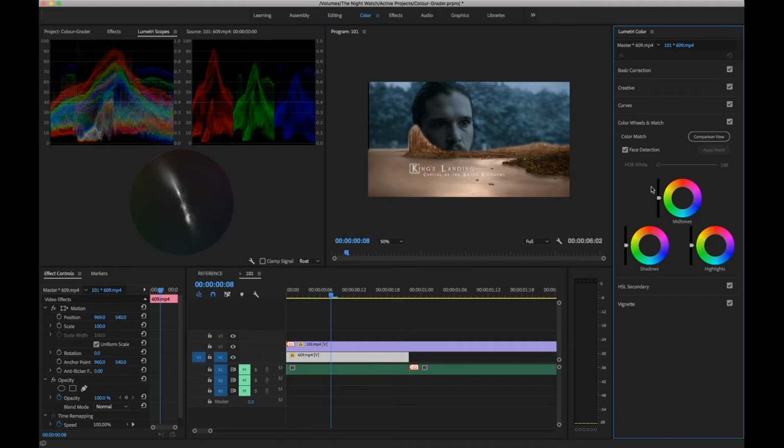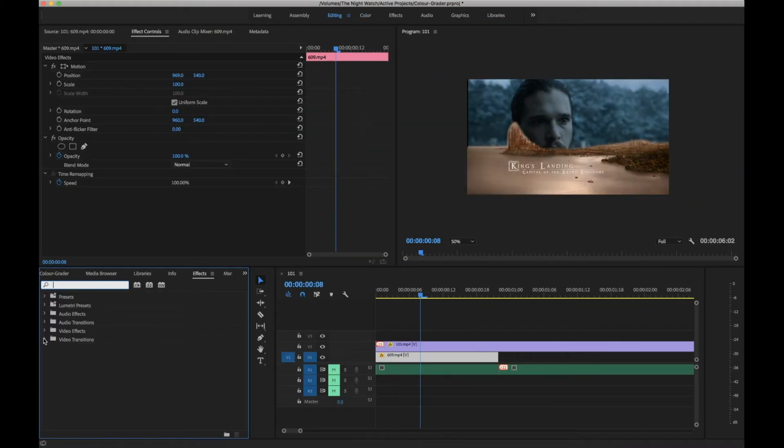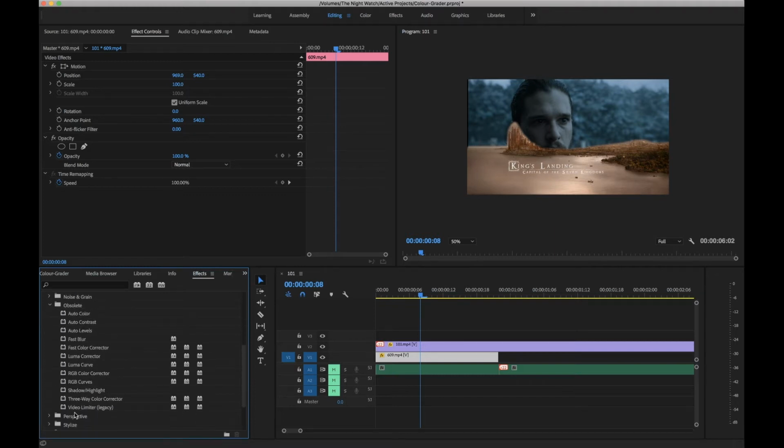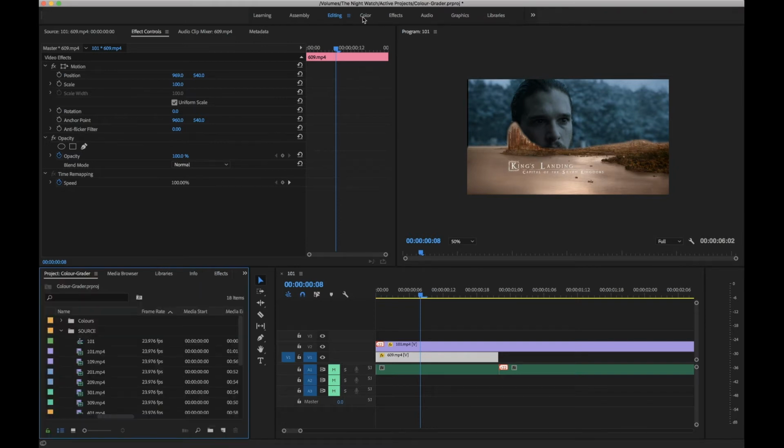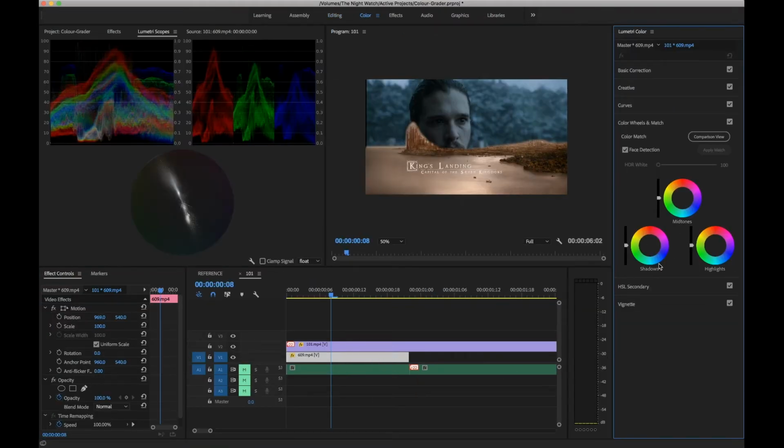If you've got CS6 or something like that, you won't have colour wheels. But if you go into effects, it's in my obsolete, but it won't be in yours. Here are all the colour correctors: RGB colour corrector, fast colour corrector, 3-way colour corrector. That's where they are. But we're going to use... So what would you do?